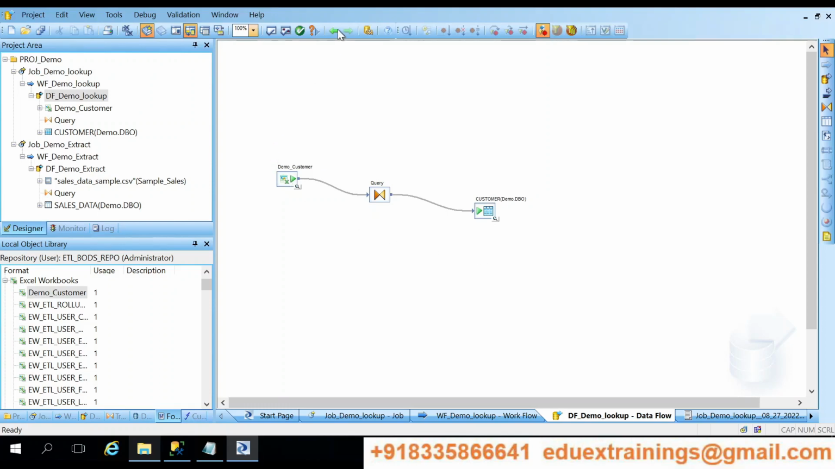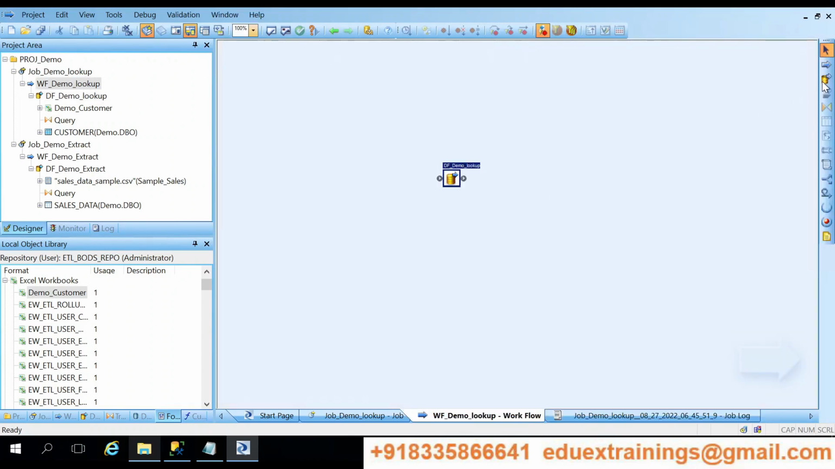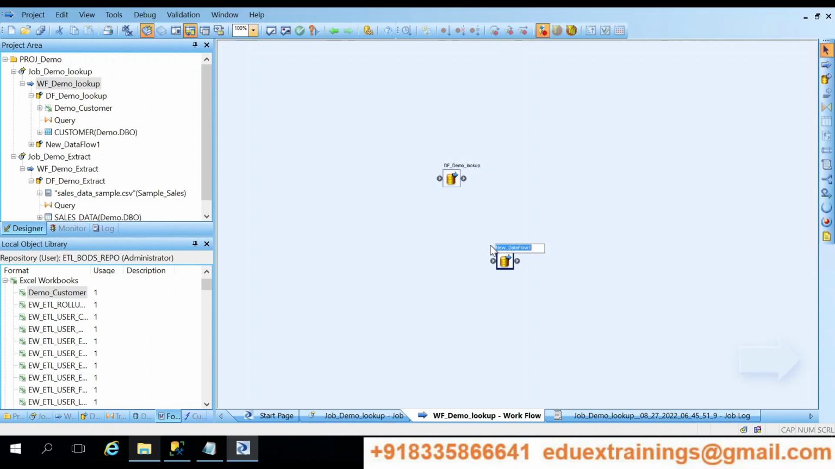Now I will create another data flow here in the same workflow, and I will mention that as df underscore demo underscore lookup ext. I'll create a sequence between these data flows. So the first data flow which loads the lookup table always runs first, and then this data flow runs. So we'll have always the table ready before doing the lookup.